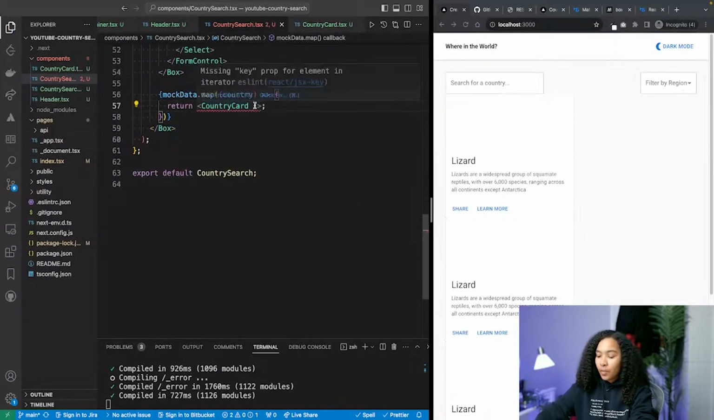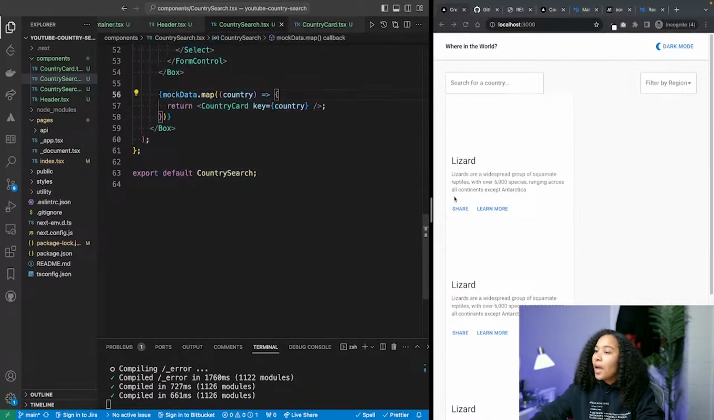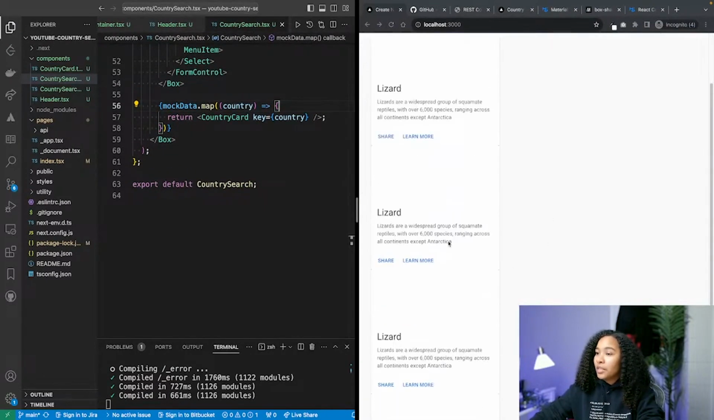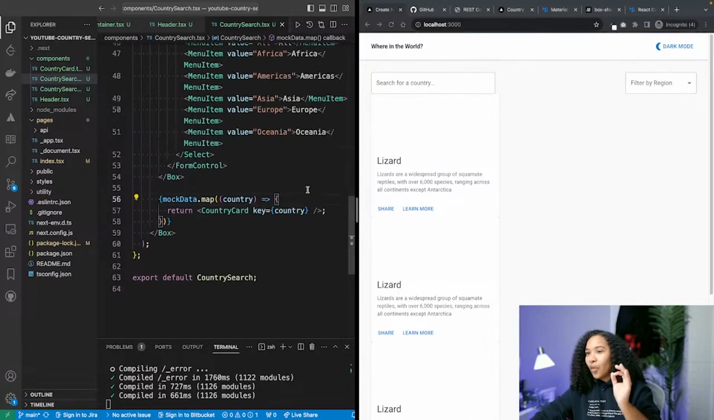All right, and then we're going to set the key for now to be the name of the country because that should be unique, since we should only have one name for every country. And you can already see that we are getting the sample data displayed here. Not quite what we're looking for just yet, but we're on the way.